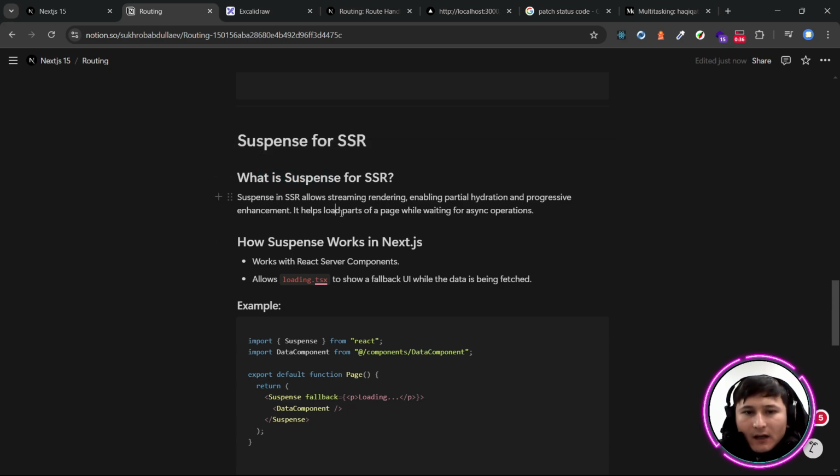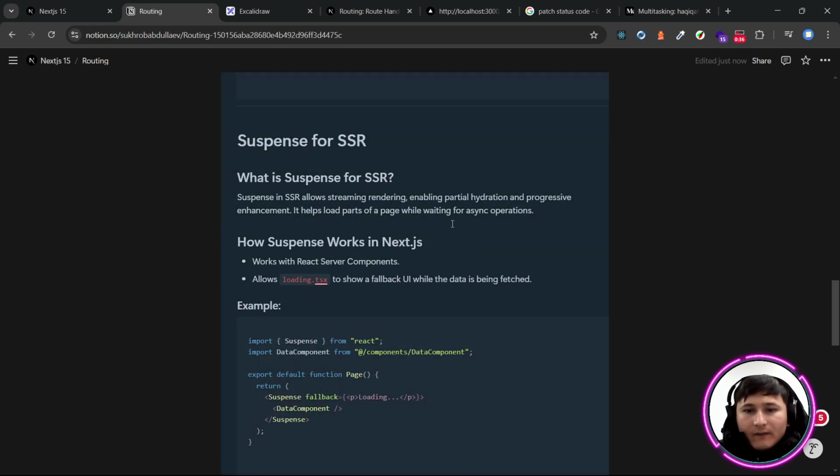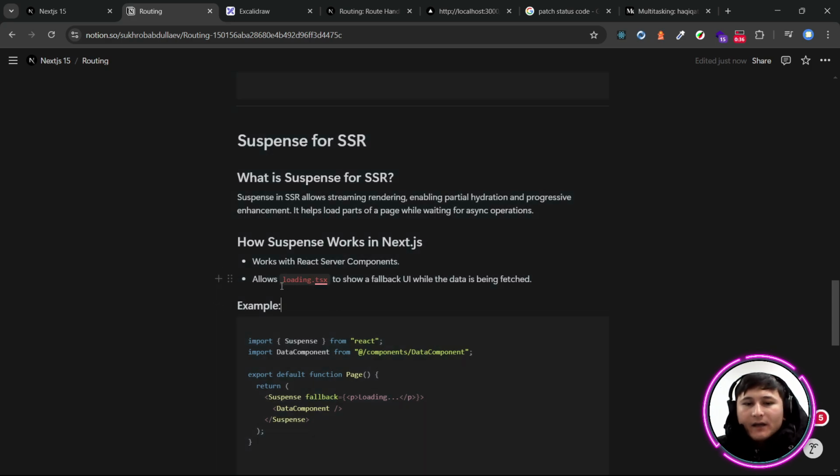Suspense is just streaming rendering, enabling partial hydration and progressive enhancement. It helps load parts of a page while waiting for asynchronous operations, right? Take an example, like the loading state or error state we created in the previous lessons. It allows loading.tsx to show a fallback UI.